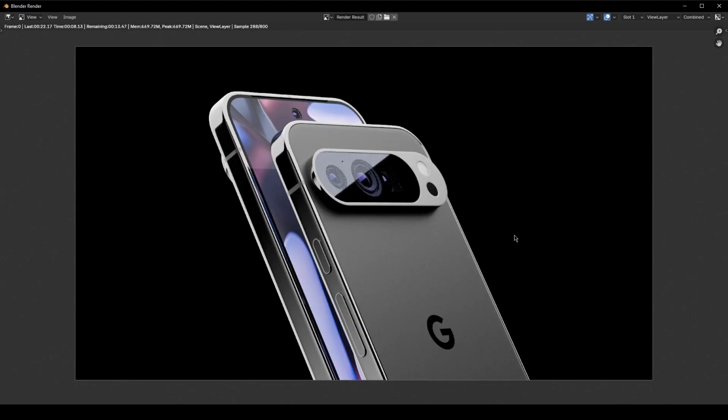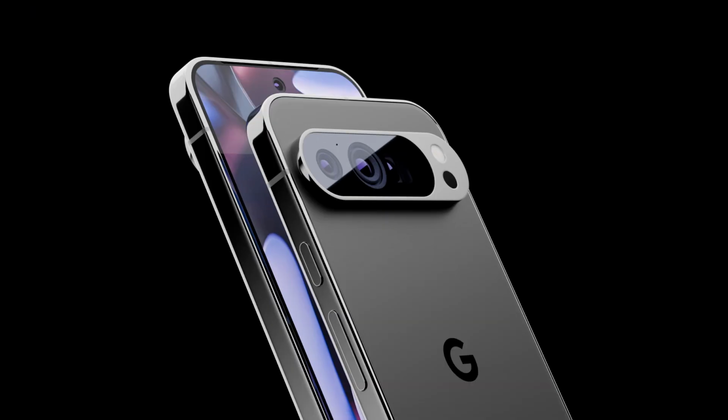I think not using depth of field results a better render in this scenario because our phone is angled and using depth of field blurs a big portion of our phone.